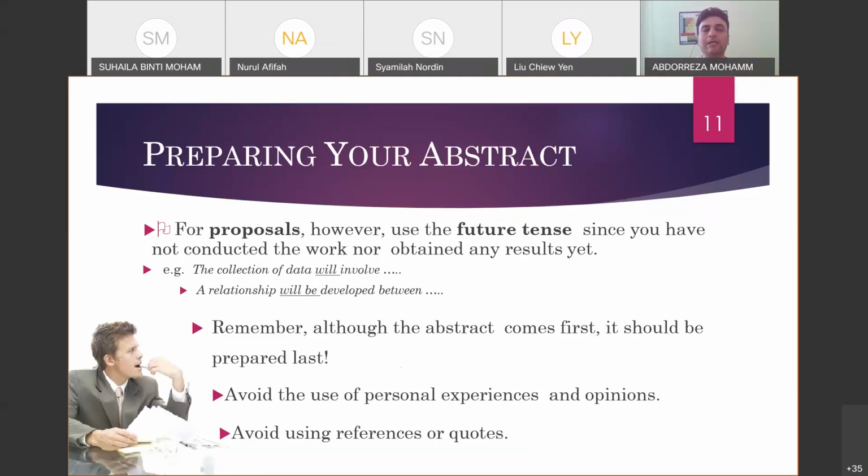Remember, although the abstract comes first, it should be prepared last. You know, you cannot write your abstract first and then go on to the other parts. You must write every major part of your report or proposal, and then go back and collect the main parts, connect everything together, like introduction, body, conclusion, and make it the abstract.